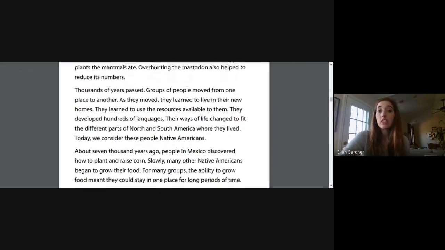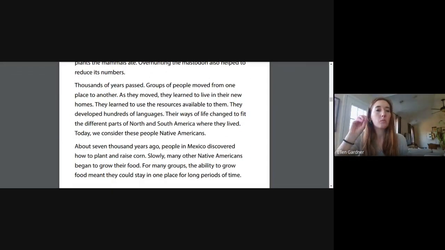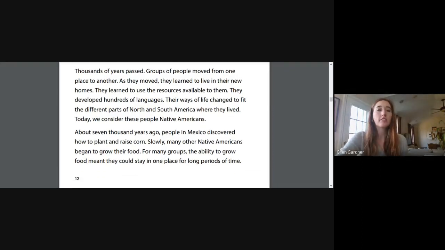So thousands of years passed. Groups of people moved from one place to another. As they moved, they learned to live in their new homes. They learned to use the resources available to them as well. They developed hundreds of languages. Their ways of life changed to fit the different parts of North and South America where they lived. Today, we consider these people Native Americans.